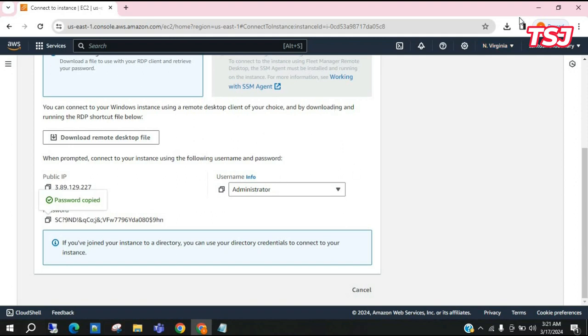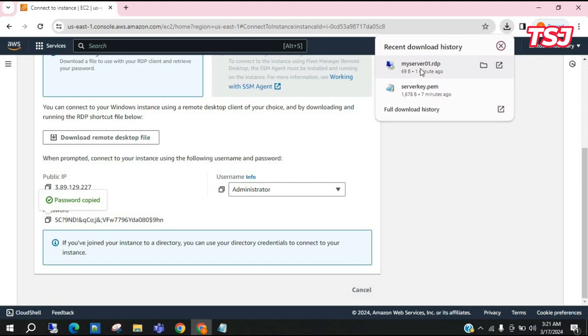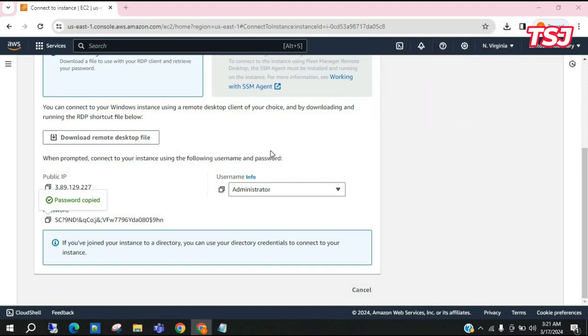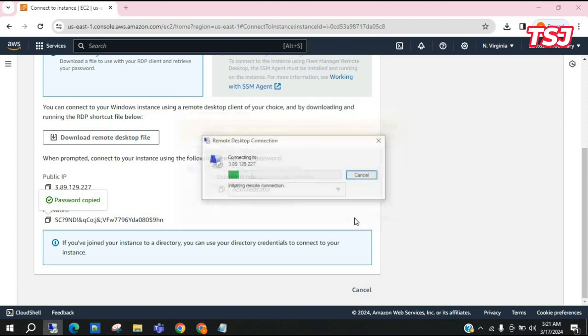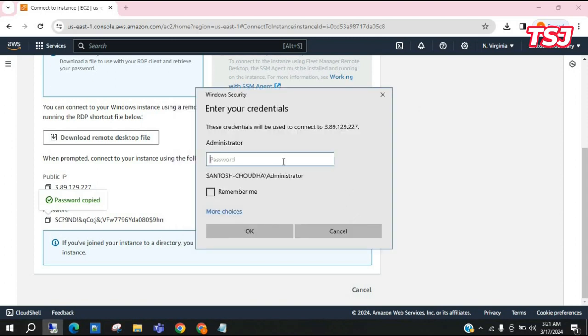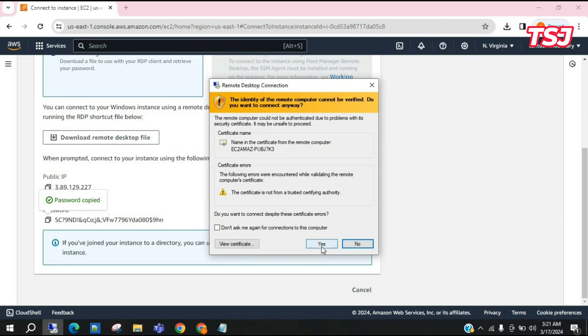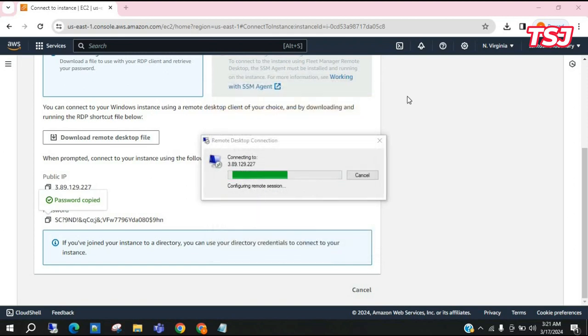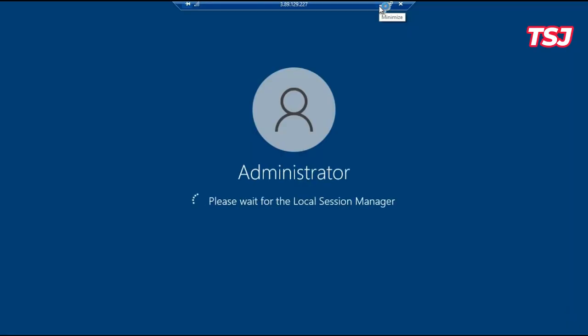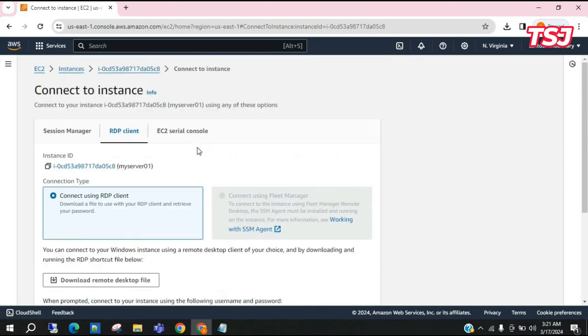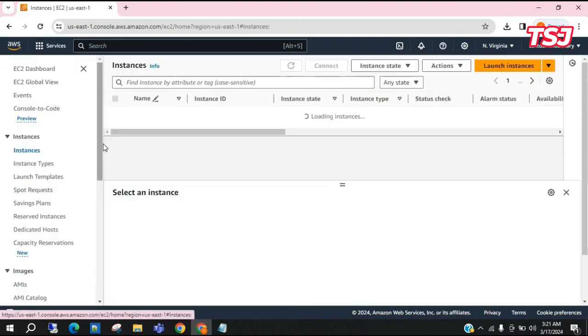What we need to do, we need to connect the server. To connect the server, we need to click on here, RDP, click on connect, and then provide here the password. Okay, click on yes. Perfect. So it is connecting. Okay, so need to first of all minimize the screen and then connect the next instance.